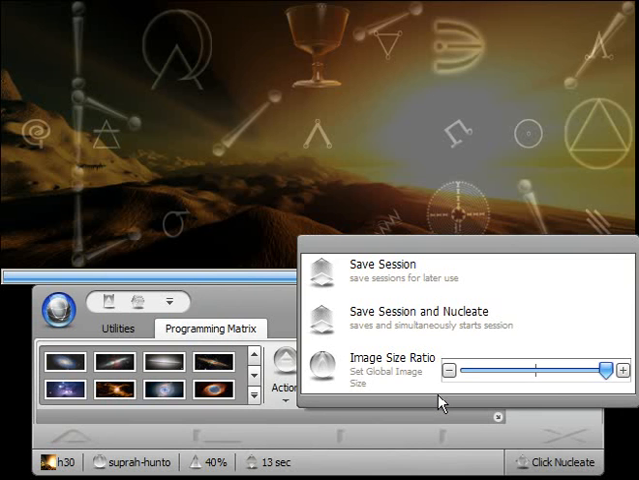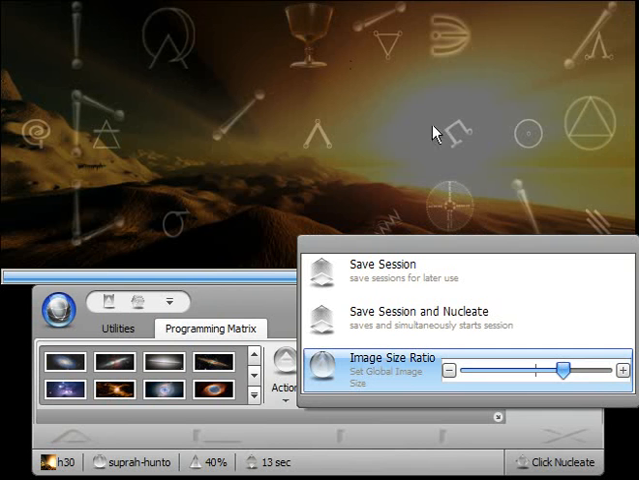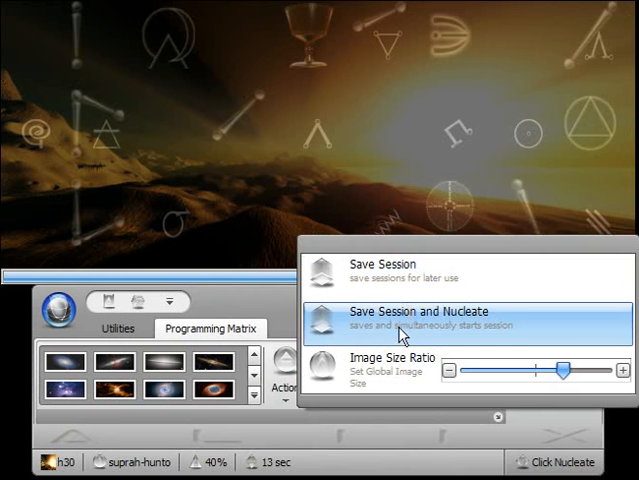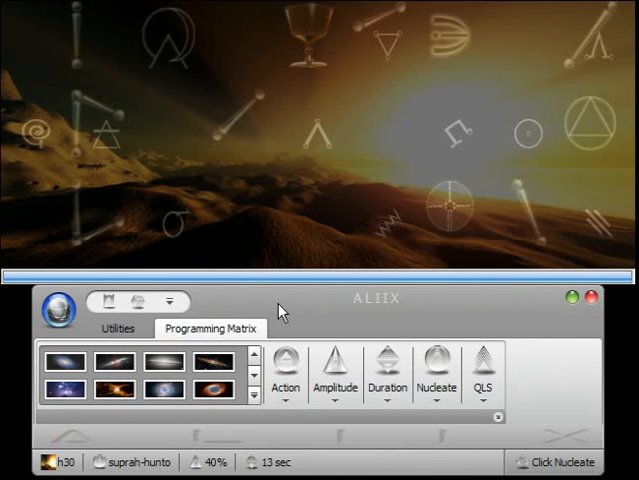Under Nucleate, we have the image size ratio, which globally changes all of the images that have been put onto the action panel. You have Save Session, and Save Session and Nucleate. We'll cover that in the next video as well. Clicking anywhere outside of this will also retract that particular one.